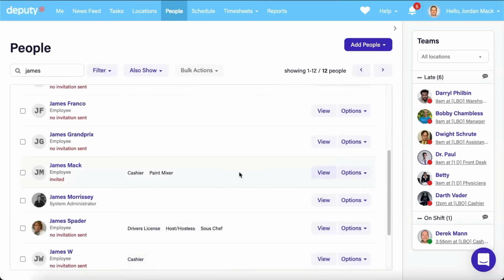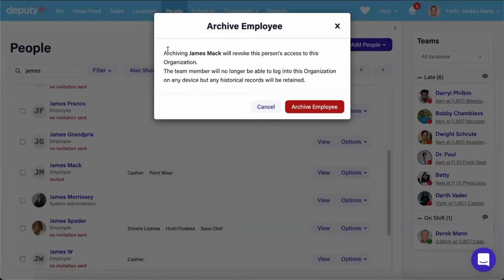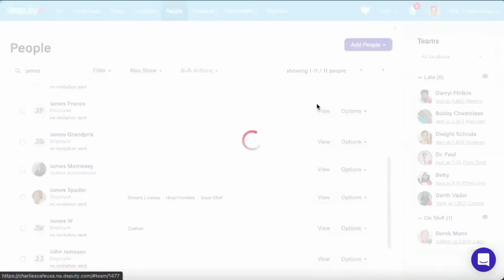To archive them, on the right-hand side here, you see I have two options. I'm just going to click on the options button and click archive employee. You also have the ability to resend an invitation. So if an employee says, hey, I didn't get the invite, you can resend it just to bring it to the top of their inbox again. But I'm going to archive this employee, and it's telling me that it will revoke his access to this organization. So I'll archive this employee.